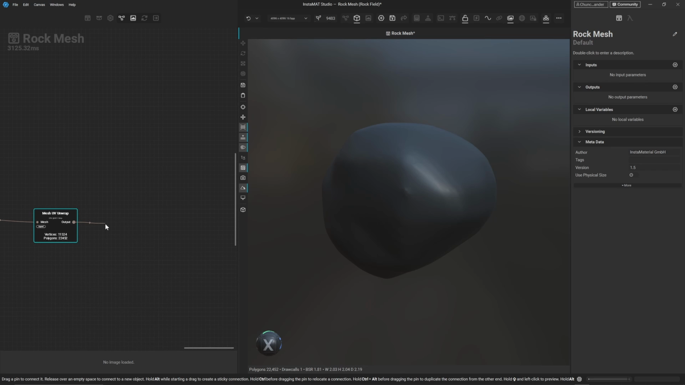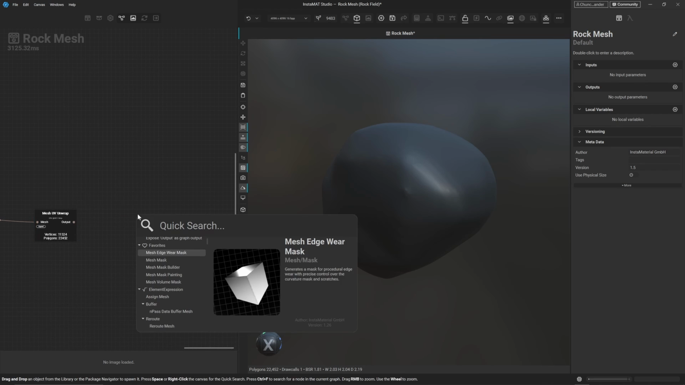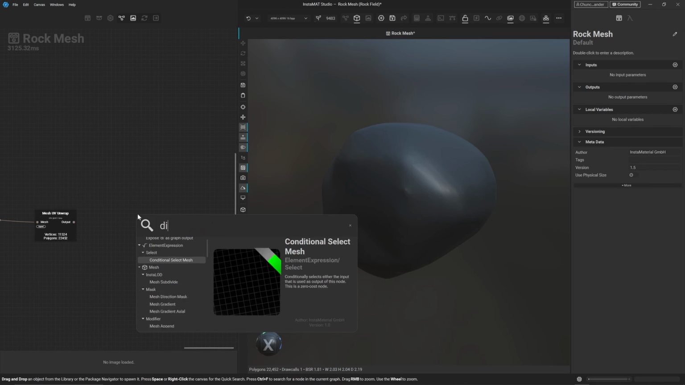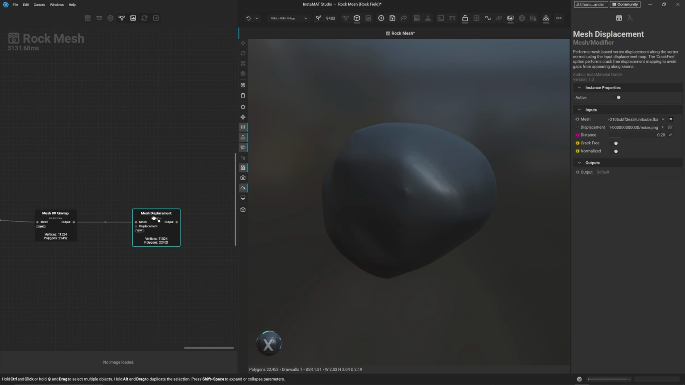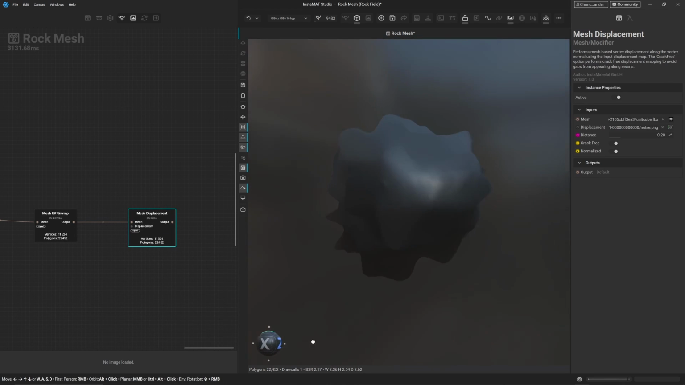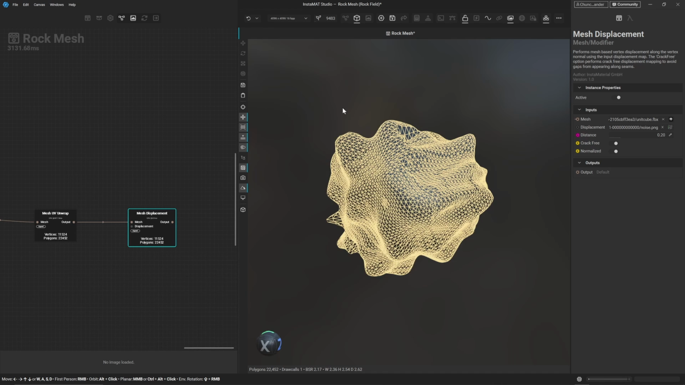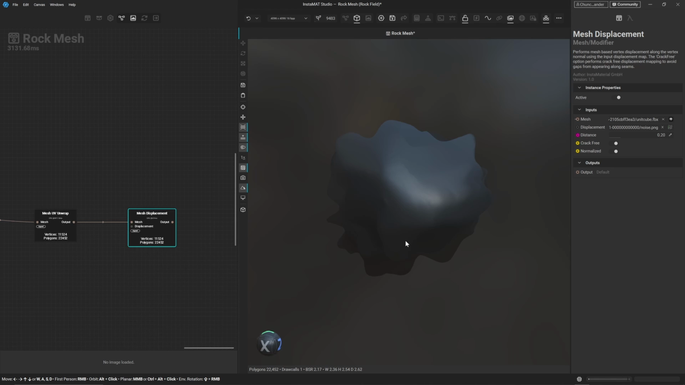So to incorporate some displacement, let's drag out our mesh UV unwrap socket, and I'll start to type in displacement, and we're looking for the mesh displacement node. So this is going to do some of that displacement to our geometry. We can see that we've got this random noise.png plugged in by default. And so it's doing a pretty good job of adding some intricacies to our model, but it's not quite exactly the type of noise we want.